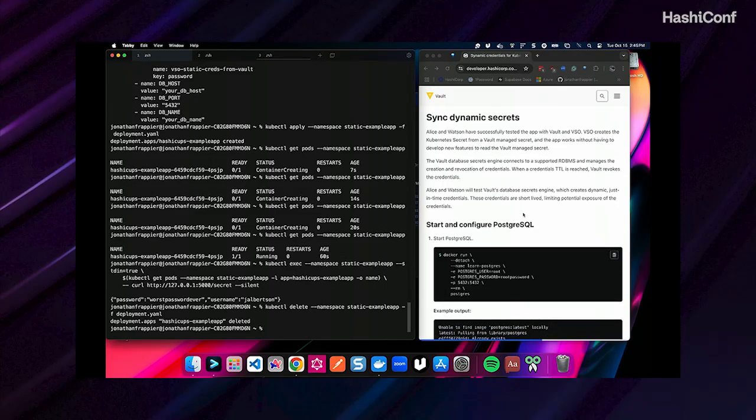So this is where things get cool, because instead of manually provisioning roles for different services I need to connect to, you can use, in this case with Postgres, the Vault database secrets engine, which is going to provision Postgres roles for you when they're requested.